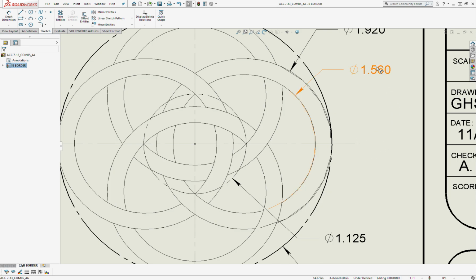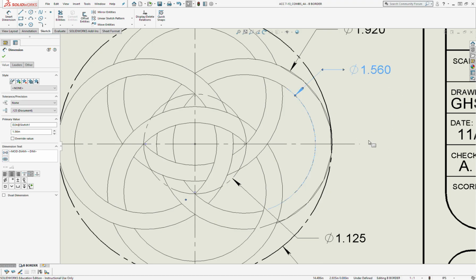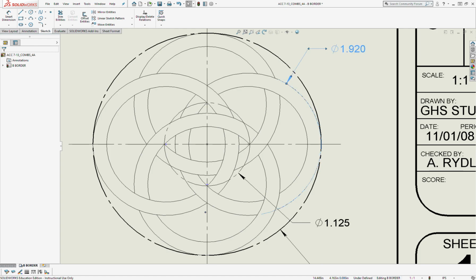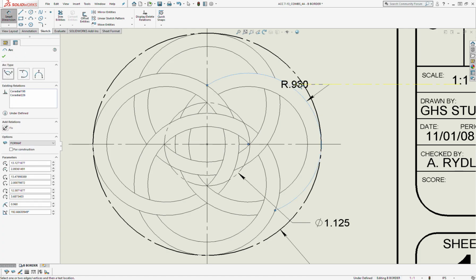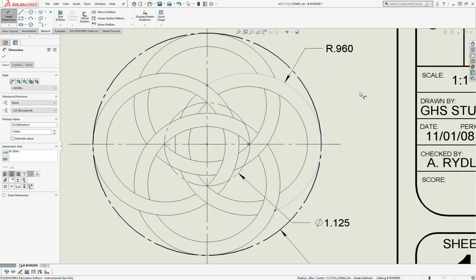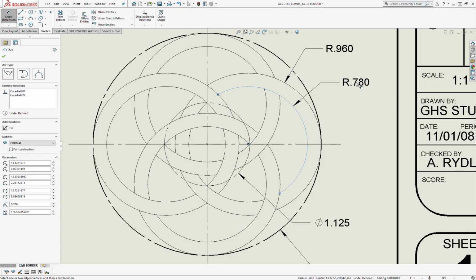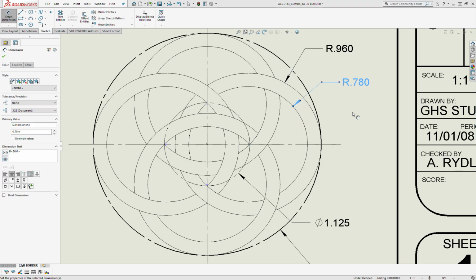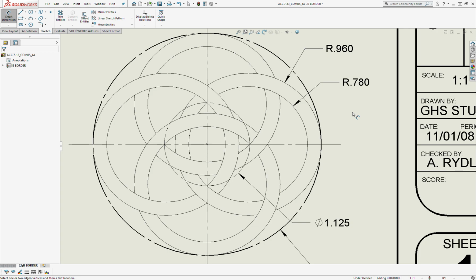So what I'm going to do is left click on this 1.56 and hit delete. I'm going to highlight this 1.192 and delete. Now I'm going to turn on my smart dimension and click on this one. Left click, check mark, inside circle, left click, check mark. Now, hopefully most of you are realizing, oh wait, these aren't diameters anymore. These are actually in radius.